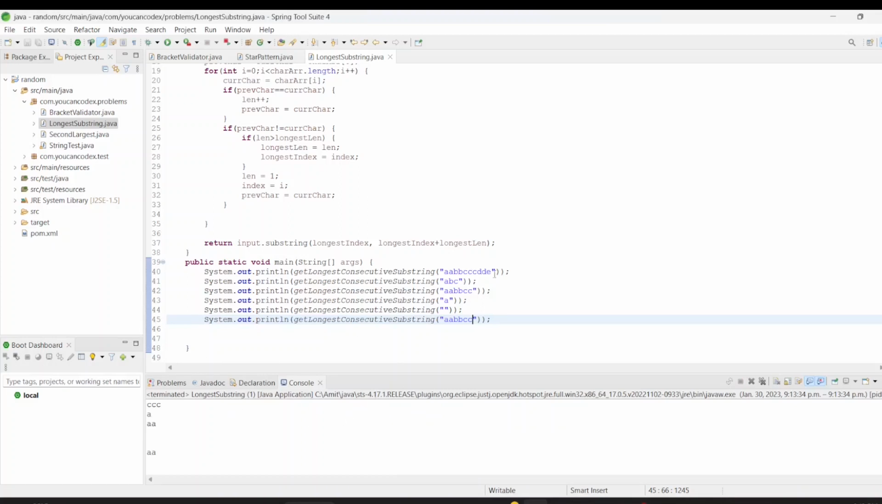For this input we are getting triple C, which is right. For this one we are getting A again. For aabbbcc, which is right. For the fourth one we are not getting any response back, and for the fifth one it's empty, which is fine. And for this one we are getting AA. All good. We are facing some problem with the single input.